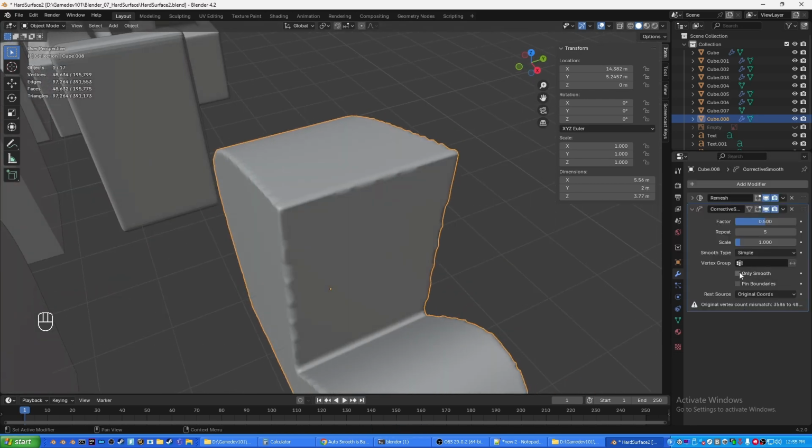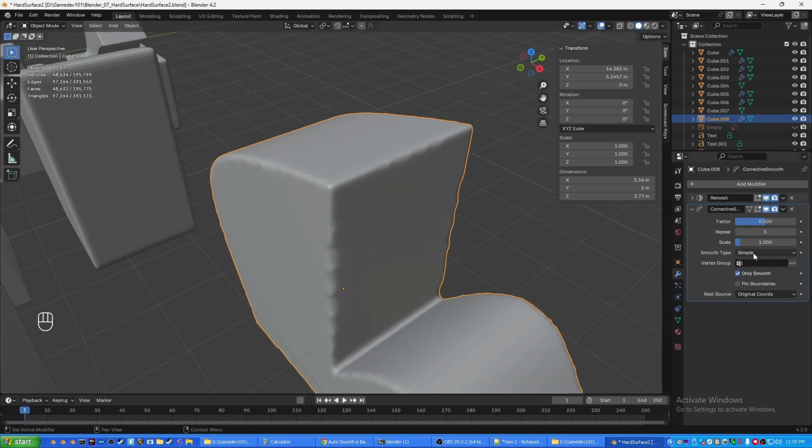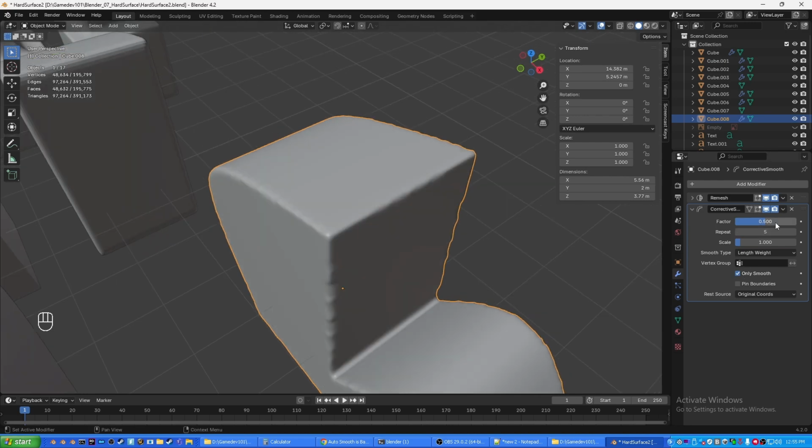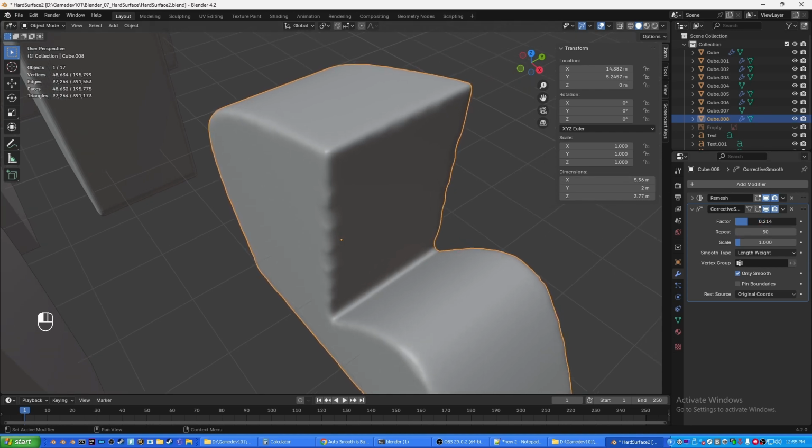And I'm going to say this smooth corrective is going to only smooth. Its smooth type is going to be length weight. And now we're going to start messing with the repetition count and the factor count. So I'm going to set the repetition count to 50 and just mess with the factor. And so you can kind of see what the point of this is, right? A factor of 0 is going to be no smoothing, and then we start smoothing.